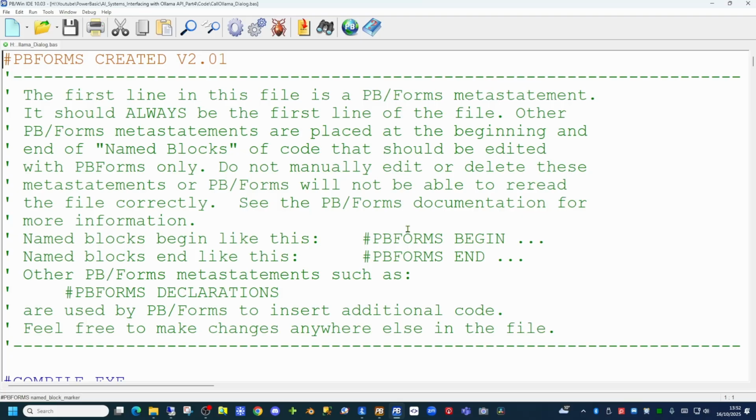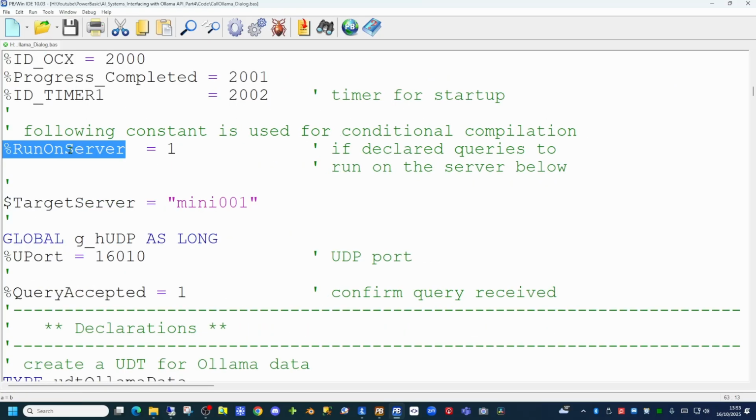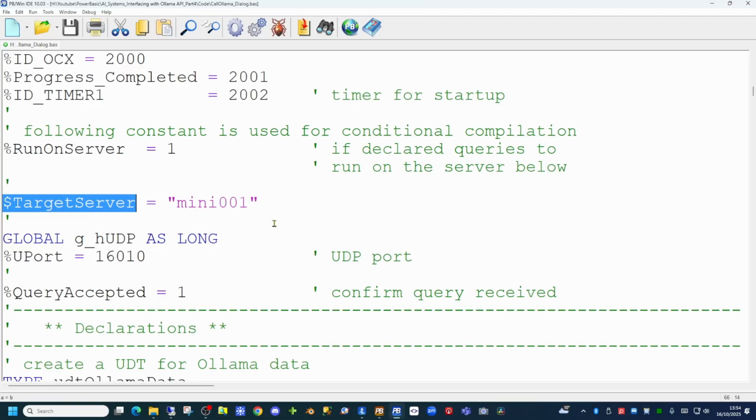In order to do this, we're going to create a constant to allow us to programmatically compile the application to use a remote server or to run locally. This will give us flexibility in our testing and debugging. Firstly, I'm going to set up some new constants. We're using a run-on-server constant. If this is declared, then we're going to be communicating with the remote server. If not declared, then we will run locally.